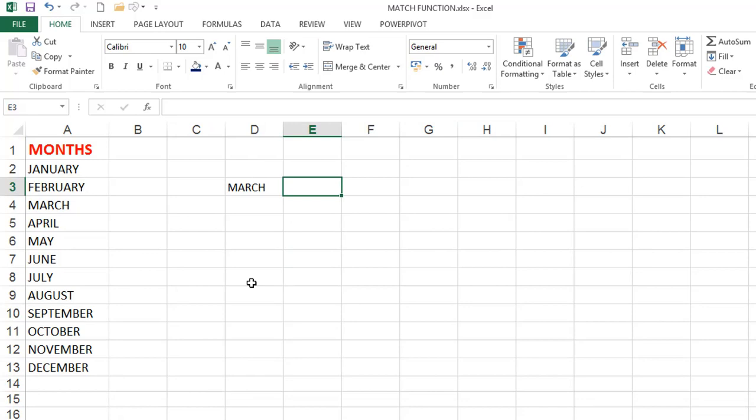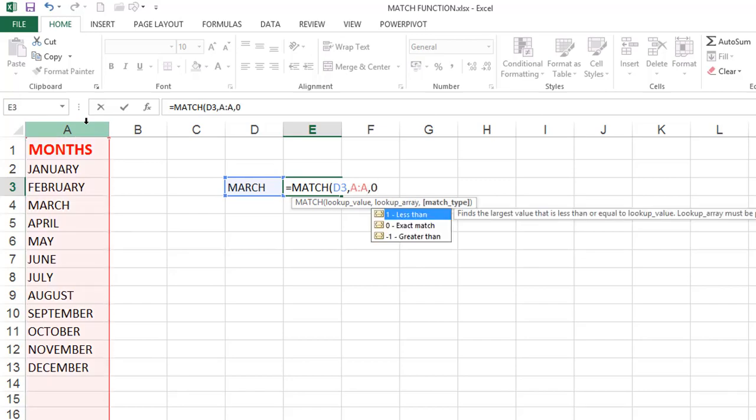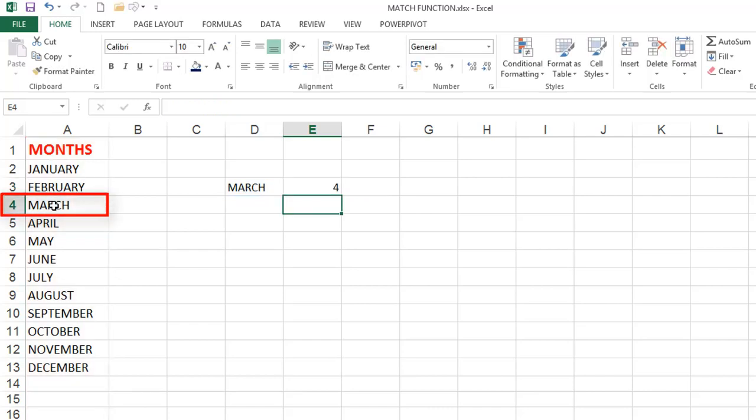See, there is another example. There are months. I just wanted to find the month March, where exactly it is. Same process: equal to MATCH, then lookup value D3, comma, A colon A, comma, 0. See, now we'll get a result. March means it's the third month. Actually, because we are starting from the heading, months will also be included. So 1, 2, 3, 4. Press enter. You got the result 4.